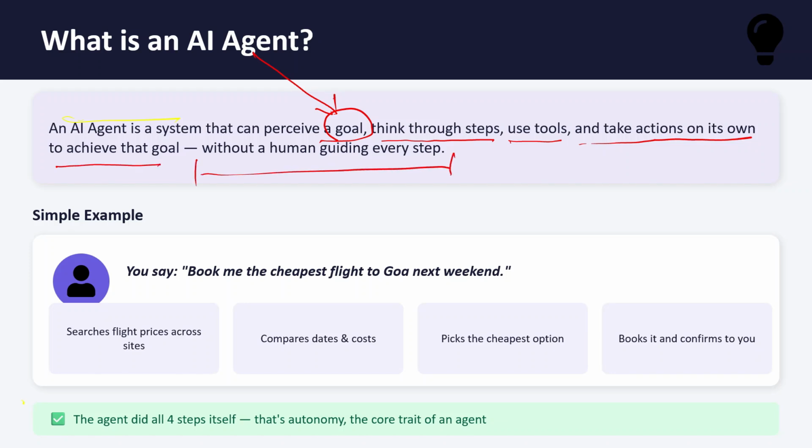guiding every step. So the very first thing: an AI agent is doing a specific goal for you, or you can also say a specific task for you, and that task is done without human guidance at every step. There is no involvement of the human. You just initiate a task which is goal oriented, and then the AI agent will do everything for you.